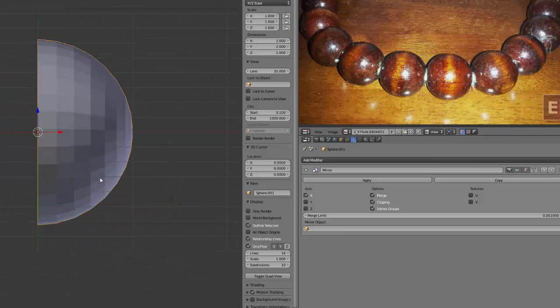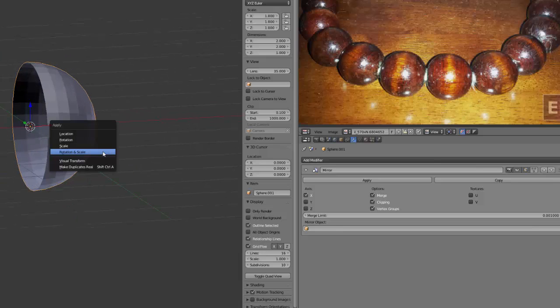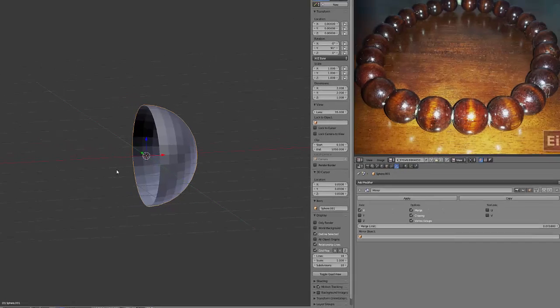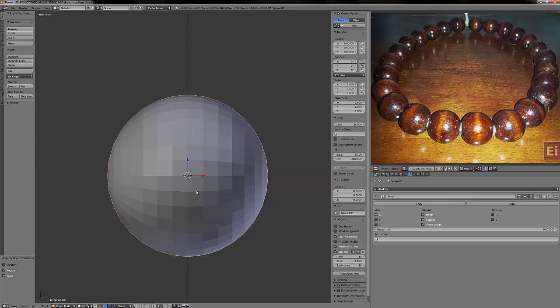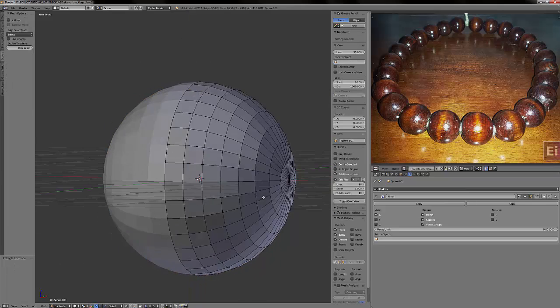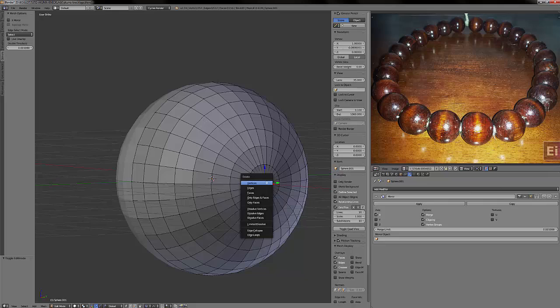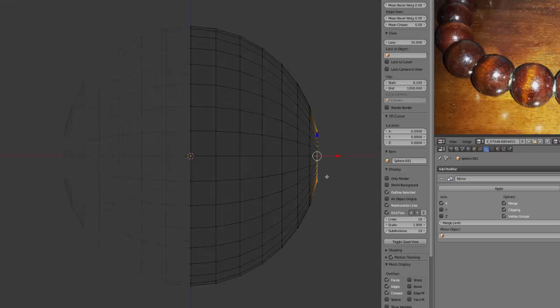Why doesn't it work here? Oh, I need to apply the rotation. Once I have rotated it on the Y-axis, press Ctrl A, apply rotation and scale, so that it resets the rotation axis of this sphere, and the X follows the world coordinates.